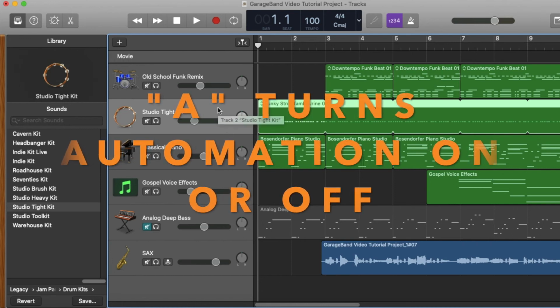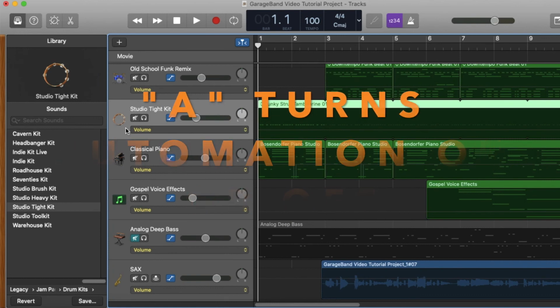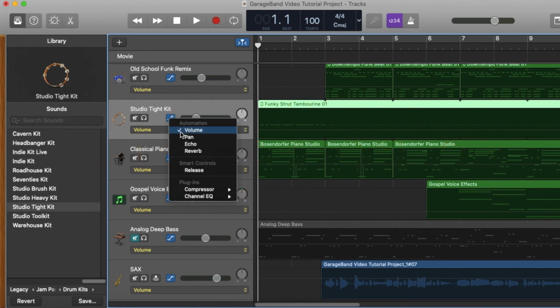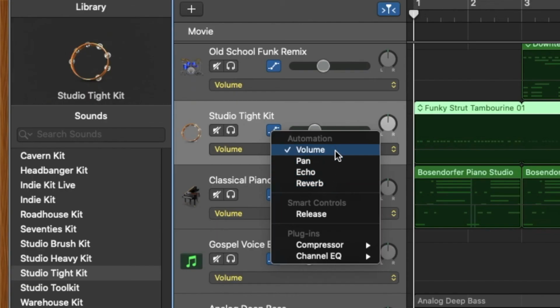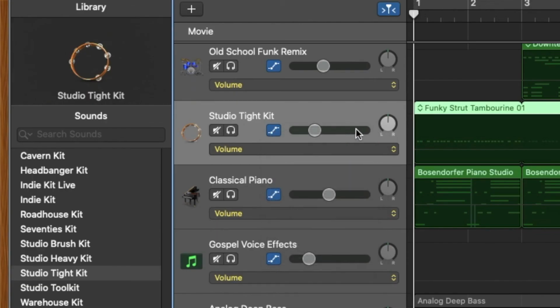A stands for automation. And it will actually turn on this automation feature, and I can select things like volume. I can select panning if I want things to move from the left to the right. I can also change the amount of echo and reverb, but I'm just going to stick with volume for now to make it super easy. Okay, and then you'll see this faint gray line appear over here.